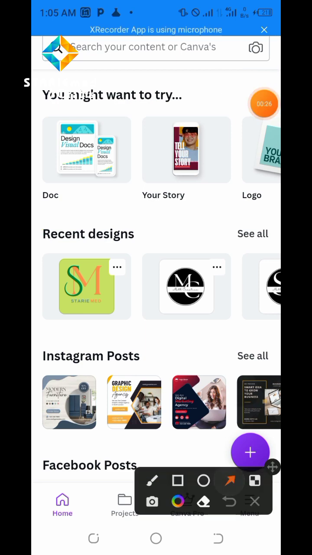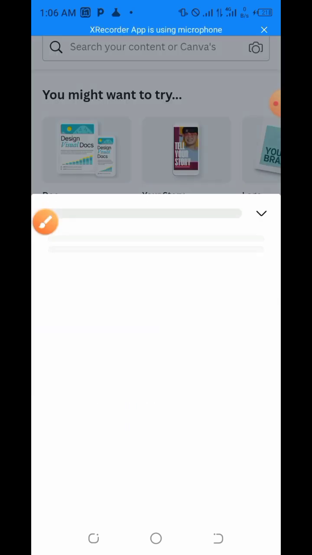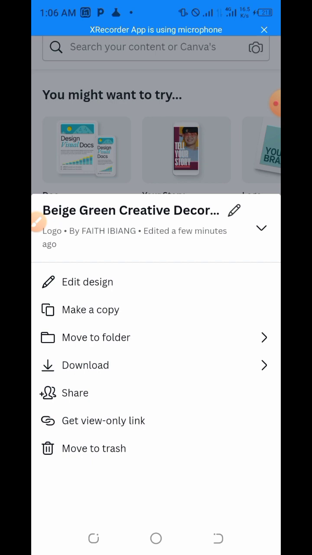You see these 3 arrows there in each of those designs. When you click on it, it can help you delete. Look at the options there: edit, make a copy, move to folder, download, share, get views only link, move to trash. So whichever one you want, you click on it and it will work for you.